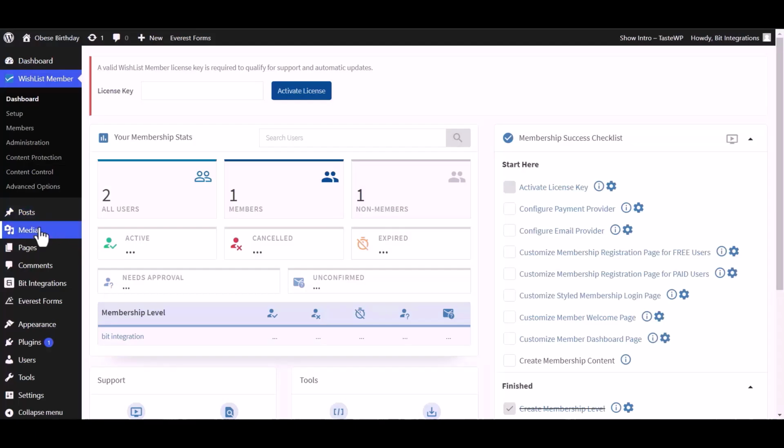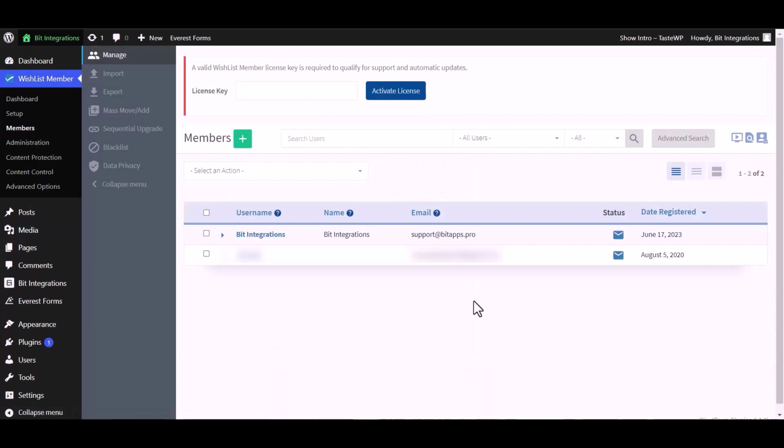Now go to the WishList dashboard. Members. And you can see the data came successfully in the WishList.